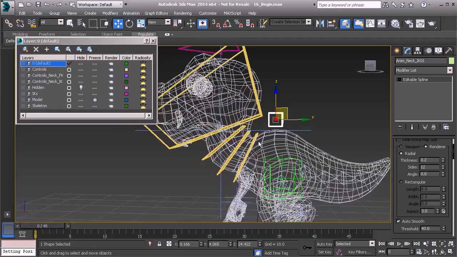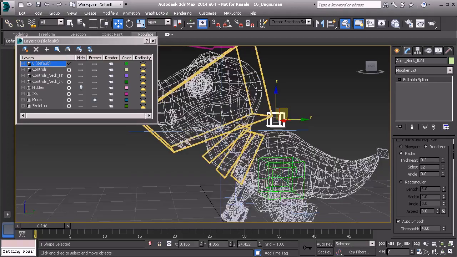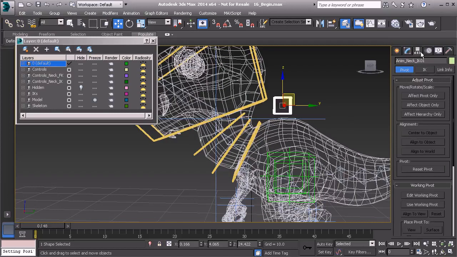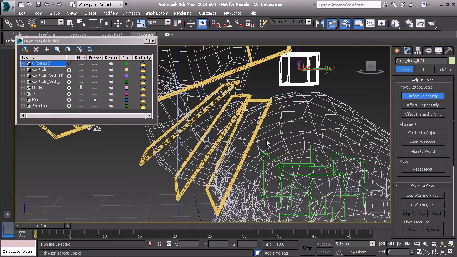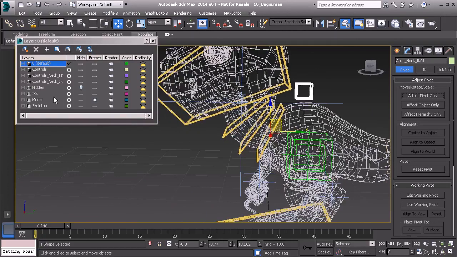Alright, so from here, where do we want it to pivot from? Well, of course, that's going to be the root of the neck. So what we'll do is head over to our hierarchy panel and choose Affect Pivot Only. And we'll use Shift A to quick align to the root of the neck. Alright, great. So once we've managed to do that, we could also have it stored in its layer. So that's neck IK.